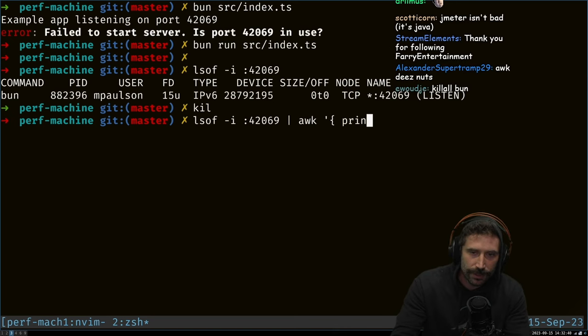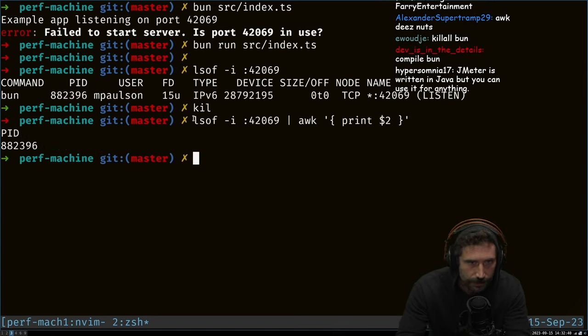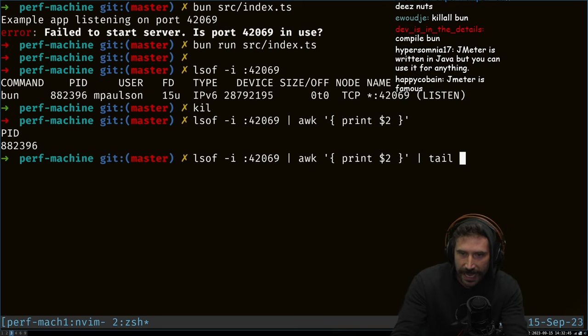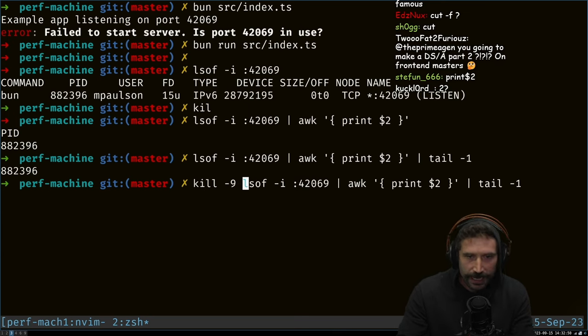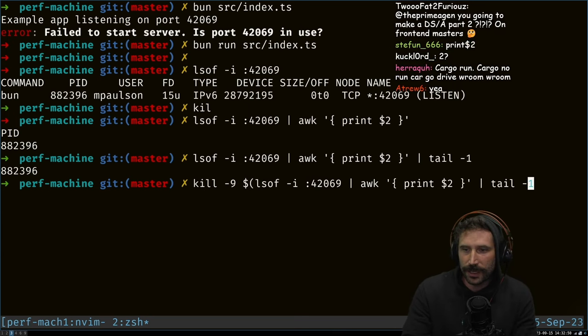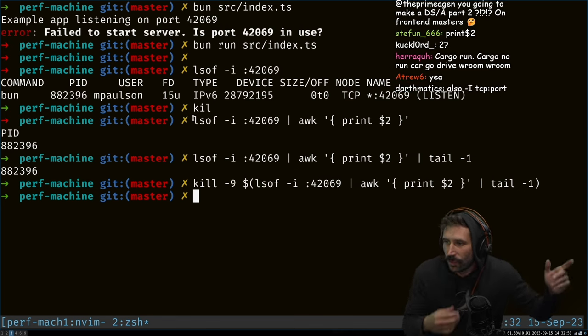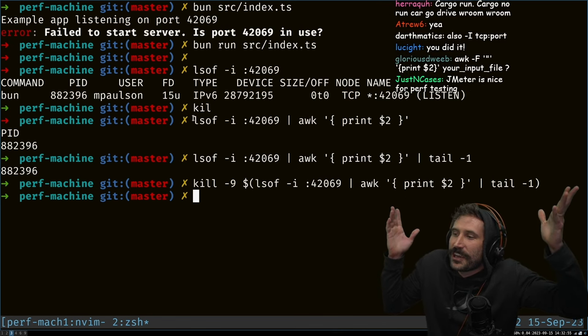I just gotta do the thing. What is it? Print, what is it, 2? Okay, but then what do I need? Tail 1? Kill dash 9? There has to be a better way for me to do that, right? What's the way to do the thing?